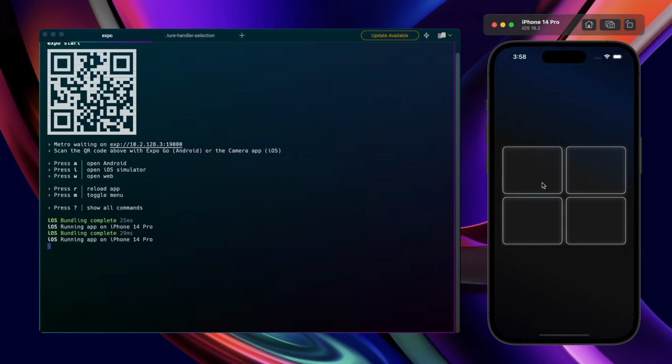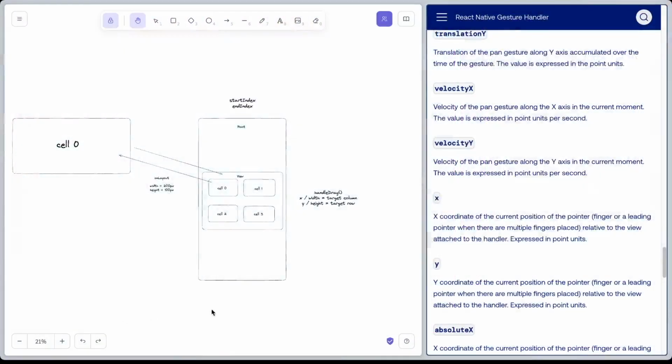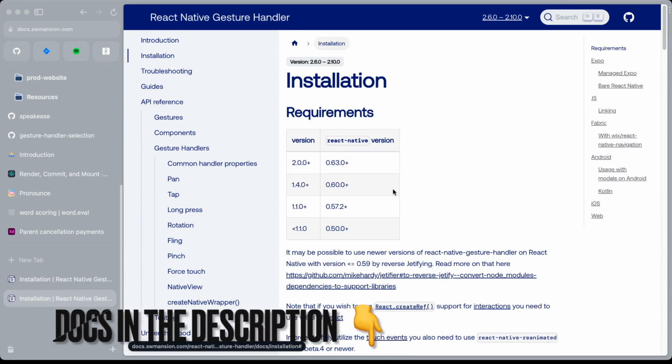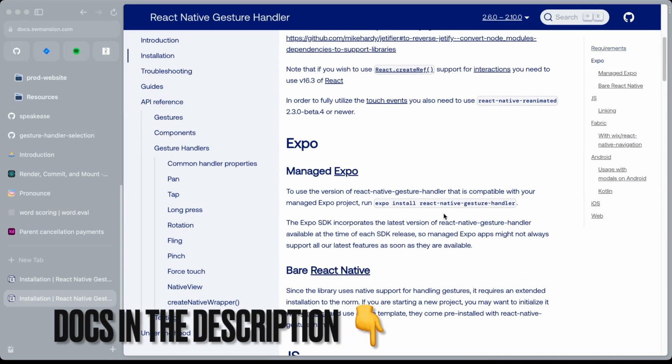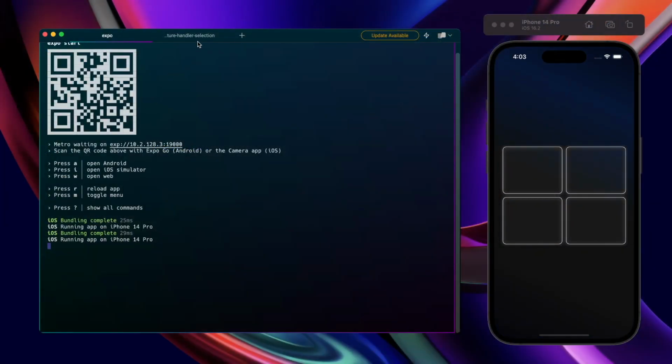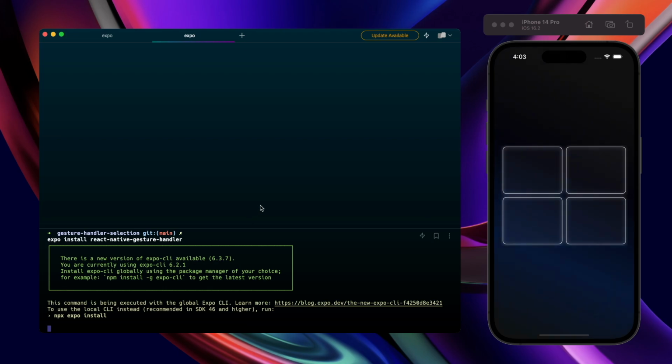So what we need to do now is basically install the React Native gesture handler library and start experimenting with those X and Y values. So to install React Native gesture handler, we can go over to our browser and look for the docs, over to installation. And because we use a project managed by Expo, the installation will be fairly simple.